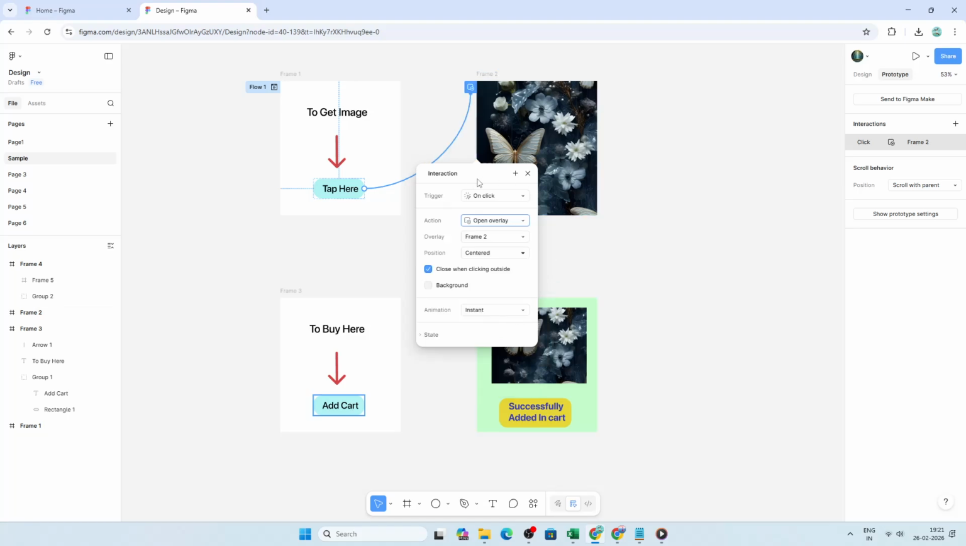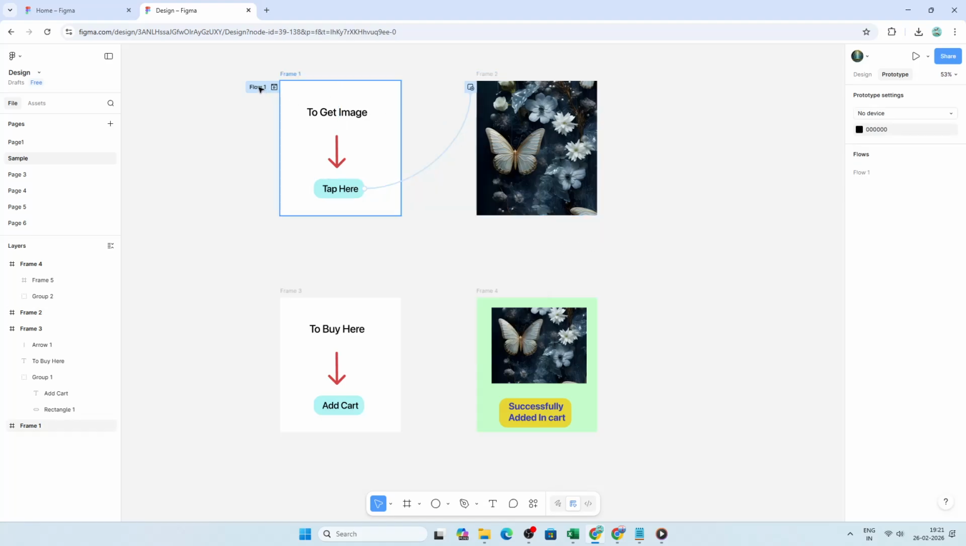It's the start. To keep things crystal clear, rename the flow. Click the default name in the right panel and give it something descriptive, like a short phrase that matches the scenario. Clear names make it much easier to manage multiple flows later on.